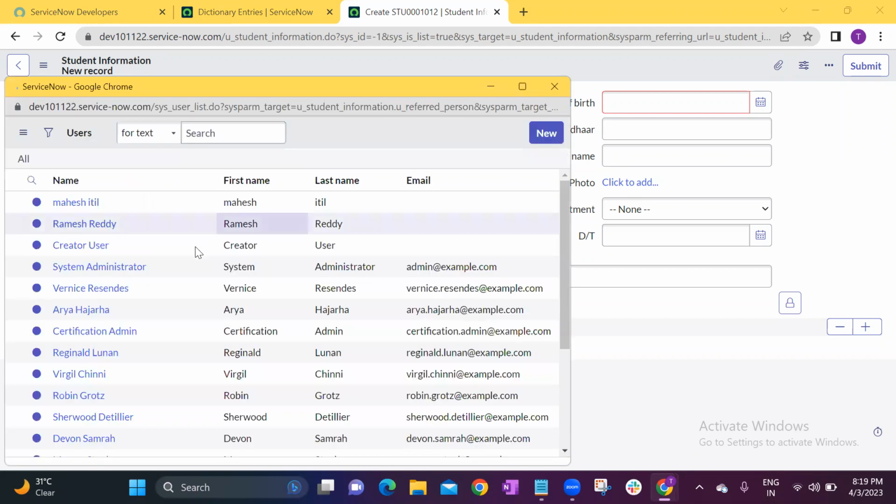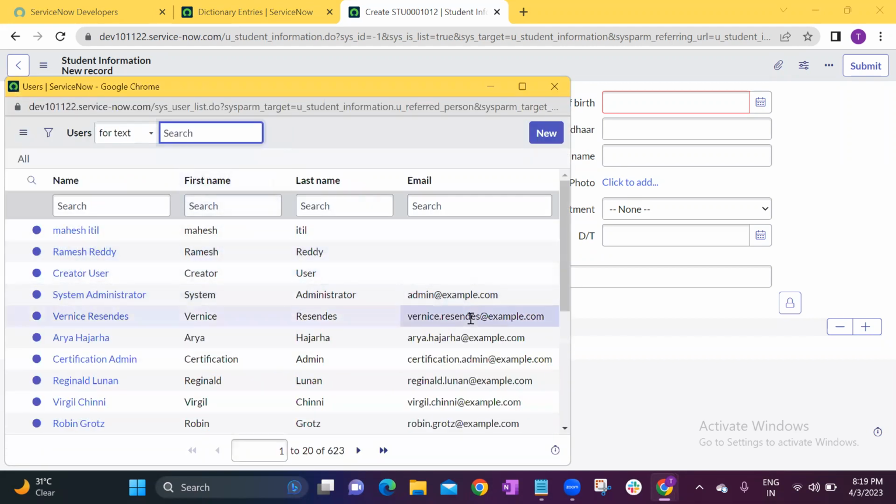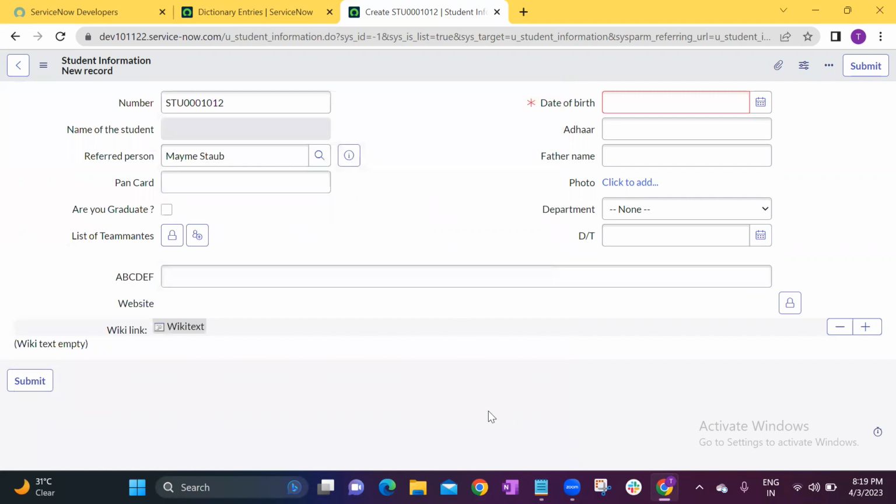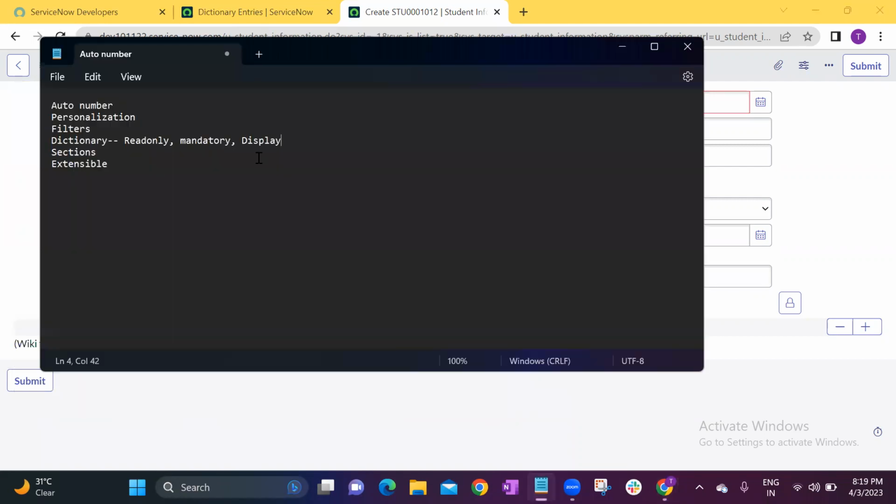Okay, but why not a first name? Why not a last name? Why not email ID? Why not phone number? Why only name? Why is name coming into that field? Why not other field values? Because in the user table, display is nothing but, in the entire table we can make only one field display true.